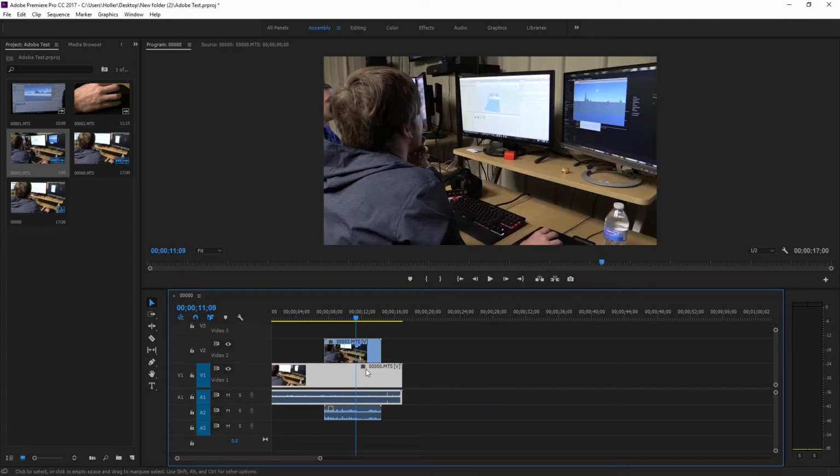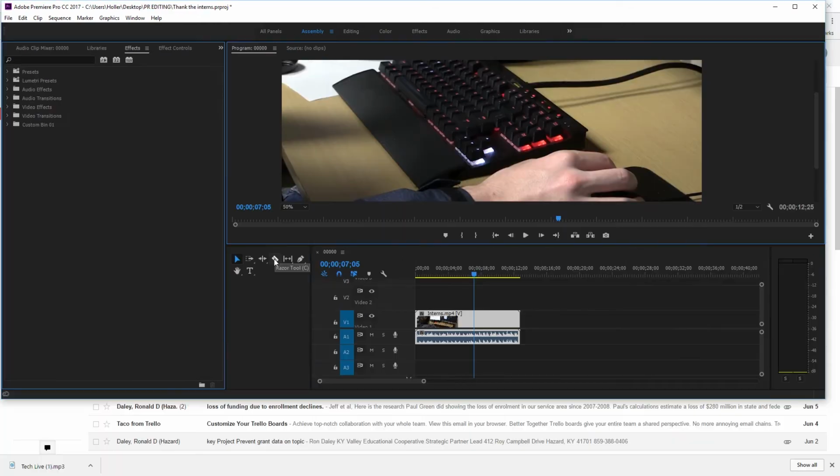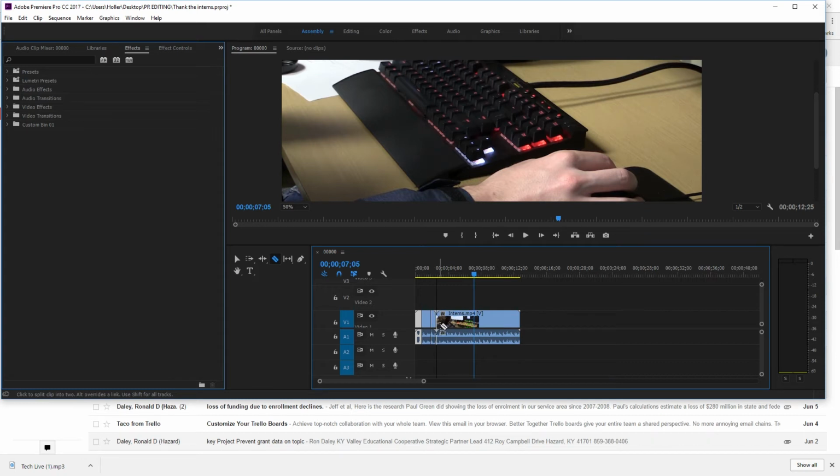Now your selection tool, as I just mentioned earlier, is your main tool. That's what you're going to be using most of the time. It's how you adjust your timeline, where you're going to be 80% of your time when you're editing your timeline.